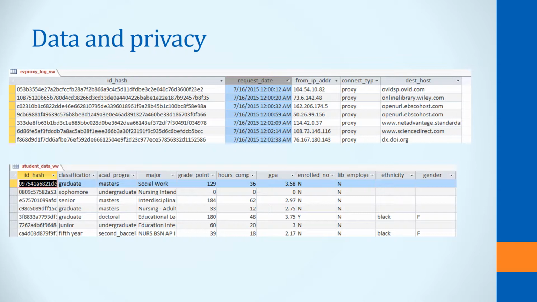We do not keep the particular resource that they might access, the online journal or the particular database. You can see here we know that this first user has accessed an Ovid resource, but Ovid provides a great number of our online resources. I don't need to know which ones they're accessing.